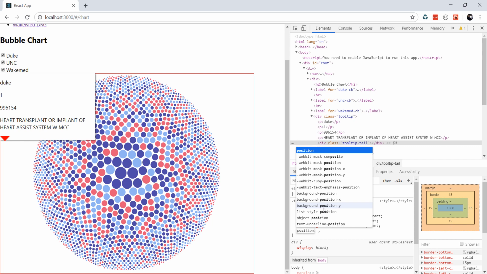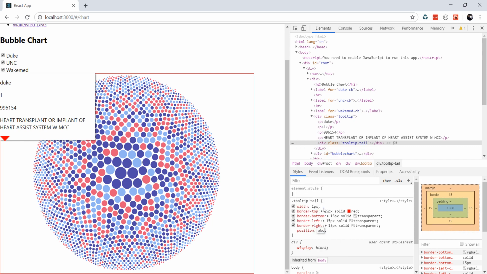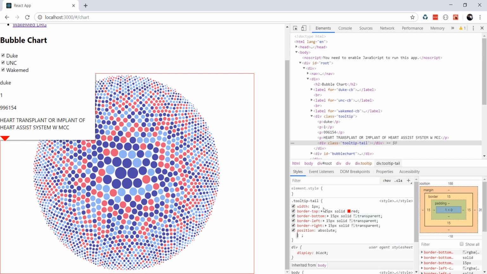Now to position that, we're going to do the same thing: position absolute, and then set top 0. So notice where it puts it. If we set top 0, it goes to the top of the tooltip. And we know how tall the tooltip is. We set the tooltip to 200 pixels tall, so set the top to 200 pixels. Now it's sitting right there on the bottom.